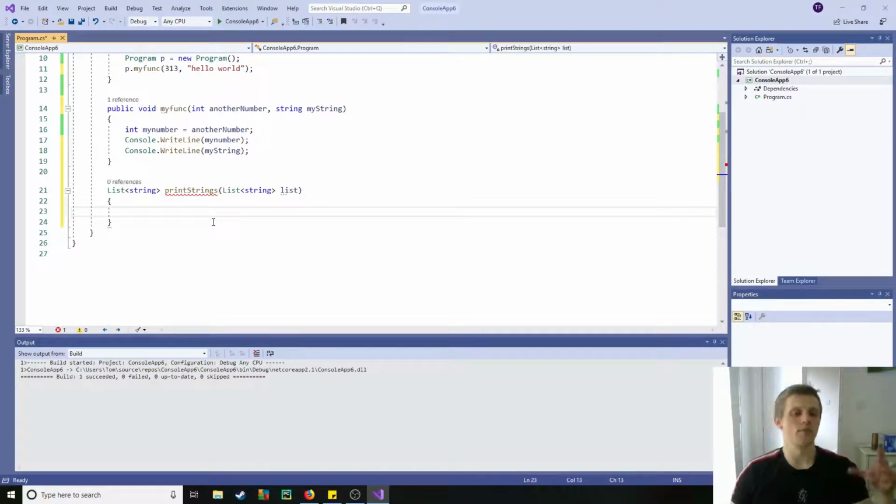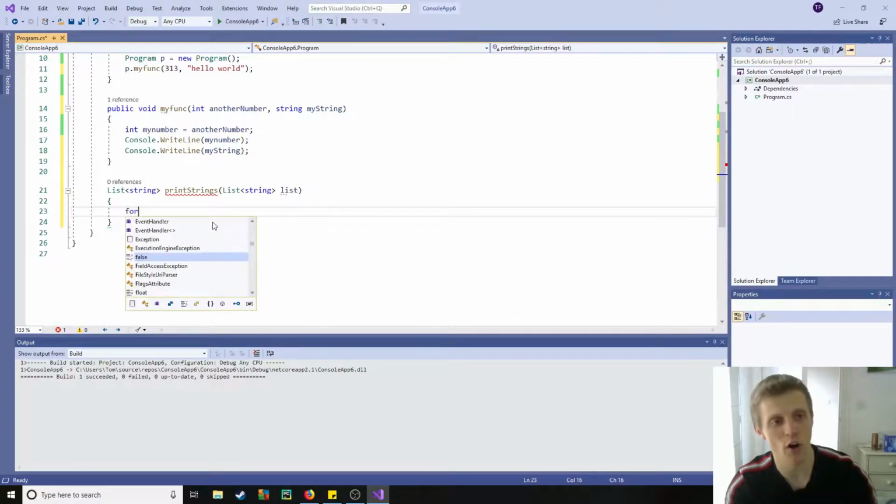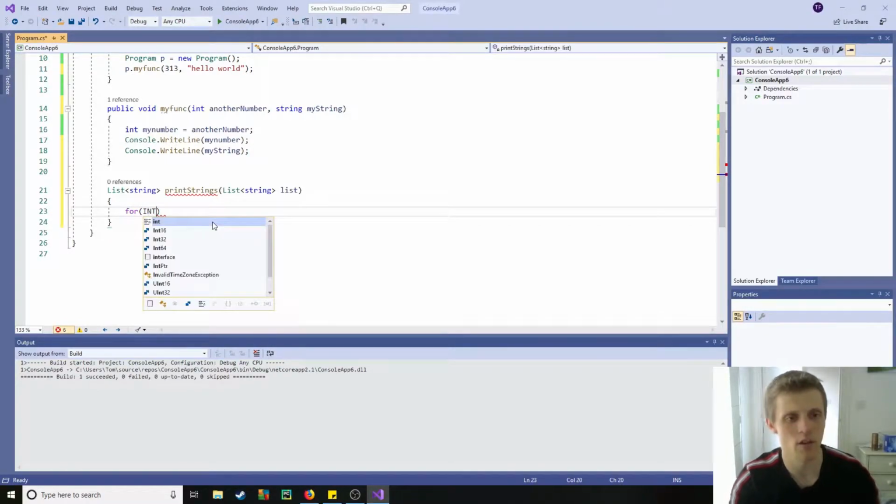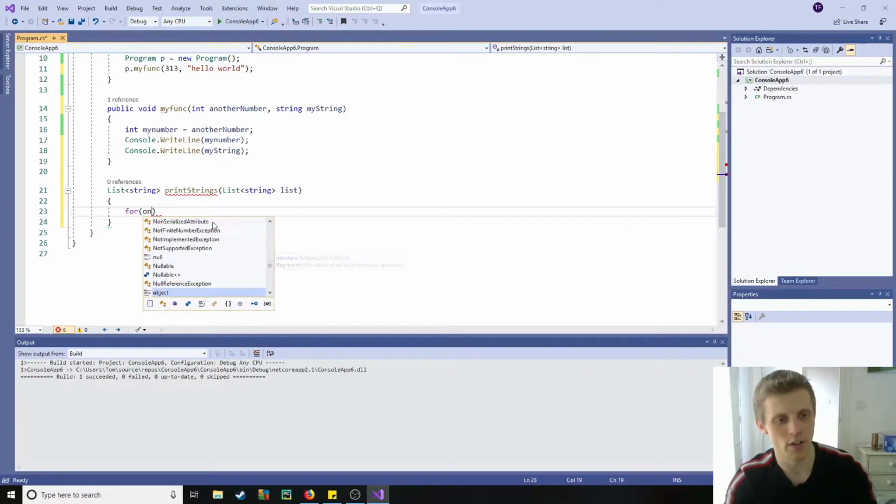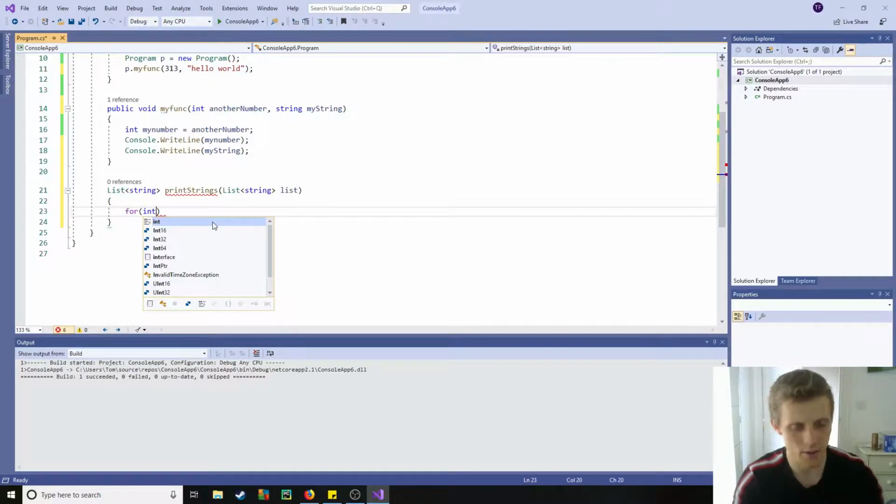So we've created a function that's going to return a string. We've called the function print strings because we're going to print out all the strings in the list, and we told it that we wanted to accept a list of strings that we can print out, and we've just called that list of strings list. So if I now create a for loop in here, hopefully you can remember how to do that. If not, go and check the previous video.